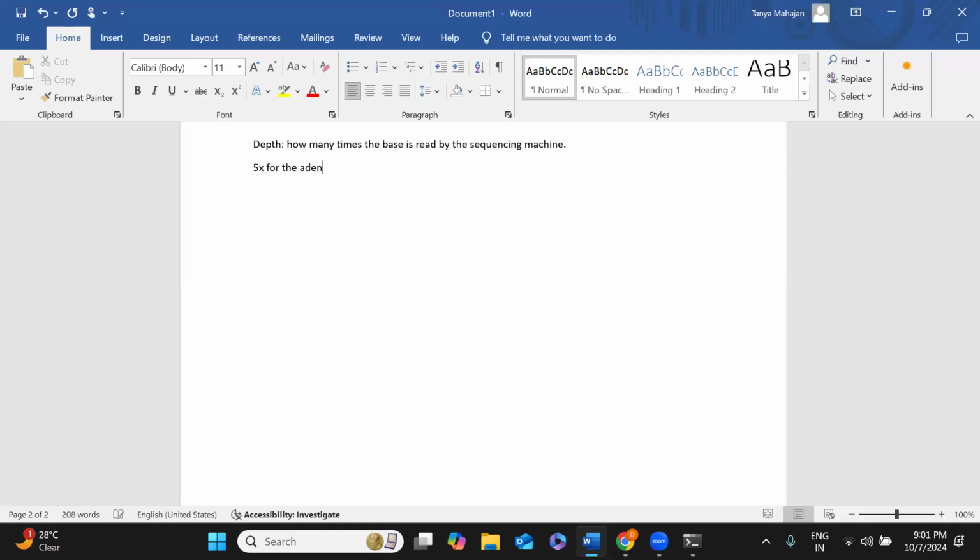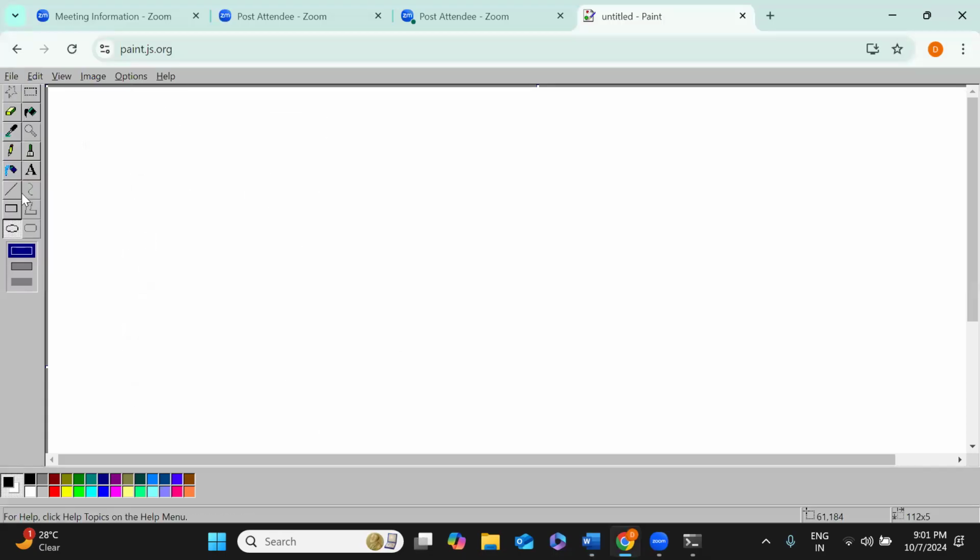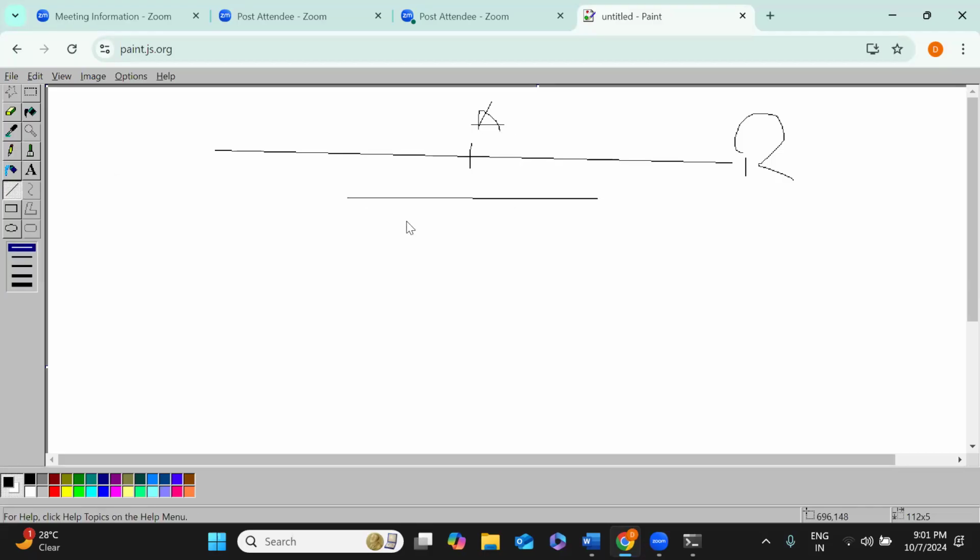Clear? What is this 5x, guys? Depth of the adenine base. For example, this is my reference, and I'm aligning the reads on this reference genome. On this reference there is an adenine here, and these are my aligned reads.